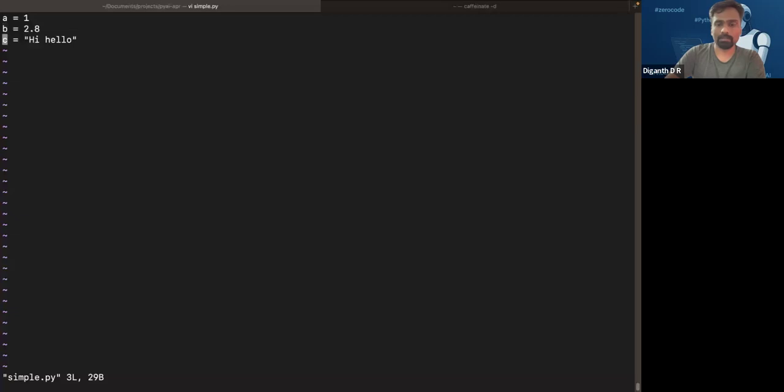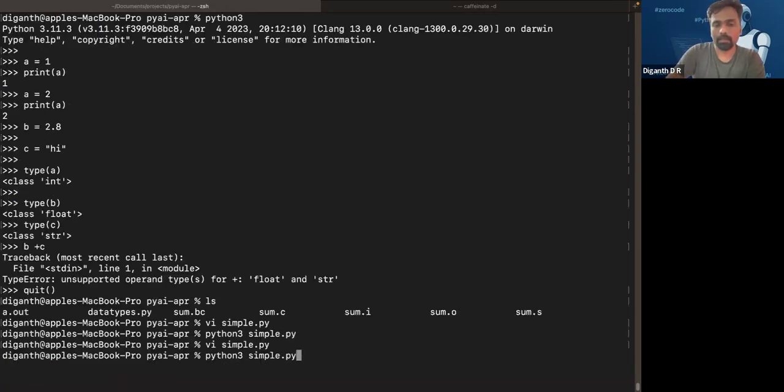In order to get visibility of what these variables contain, I'll have to use a function called print. There is a certain syntax: you separate these variables with commas, and then you have these braces, highlighted in light green, bluish green, whatever it is, and you can execute it again. Now you can see that it has printed 1, 2.8, and then hi hello. So this is how we can see what is happening using the print statement.